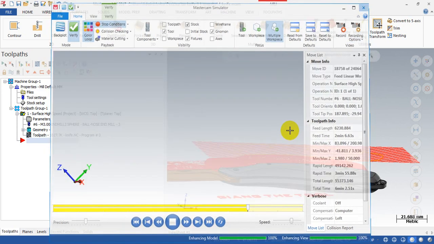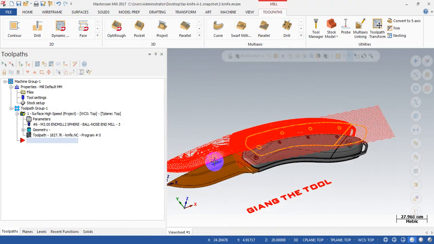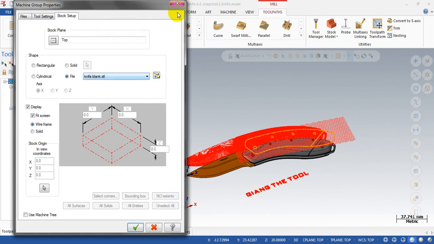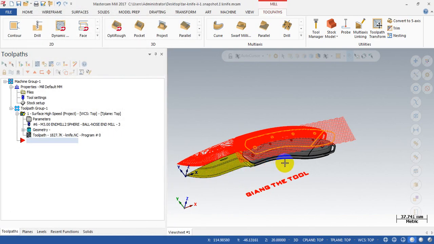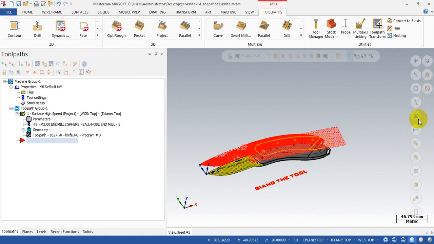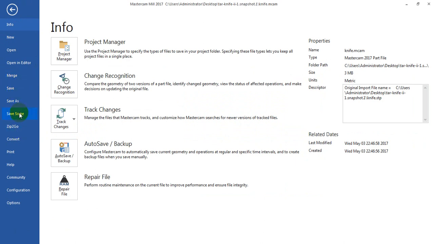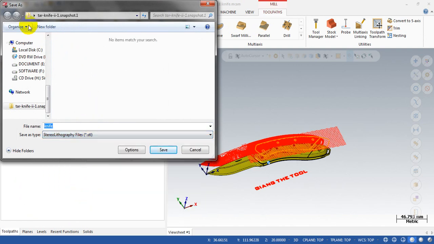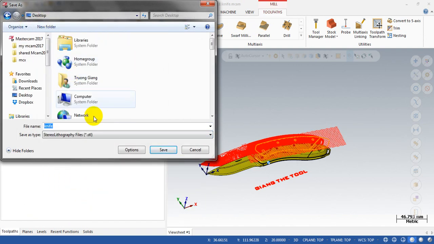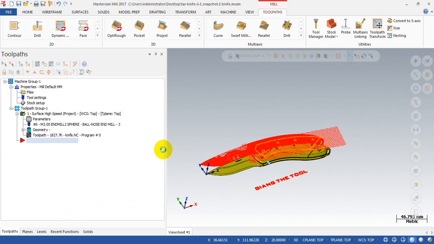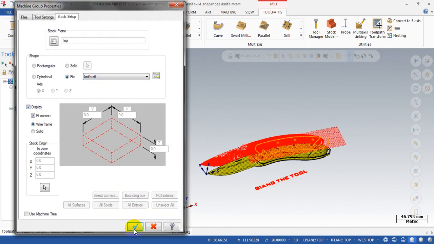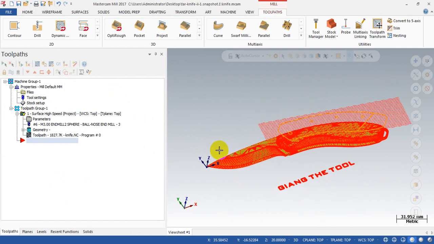Oh, sorry. You can see the stock in red color is in the wrong position, so you can see the wrong result. I need to save it again. Okay, I select the solid. I will save it, save some, and we save it as the STL for the stock. Save it to desktop. Save. Okay, and I change the knife. Now you can see the stock in the right position. Now we can cut it.